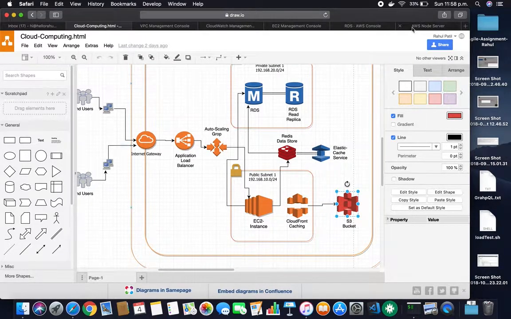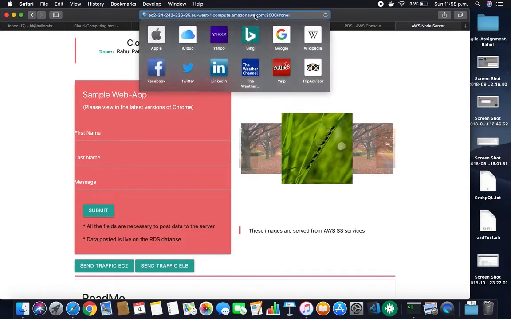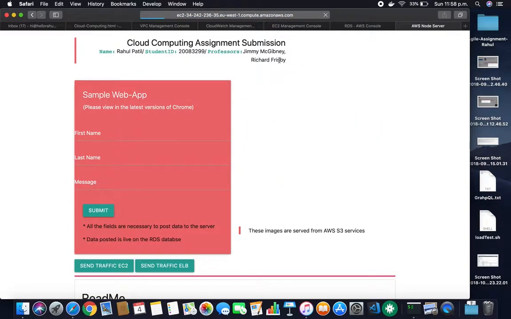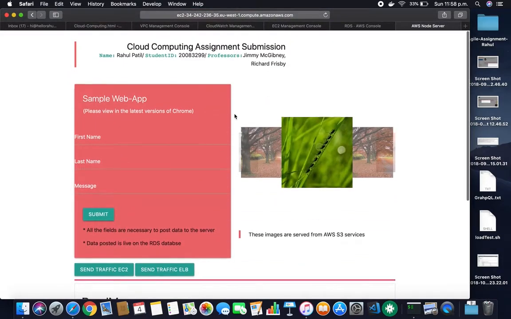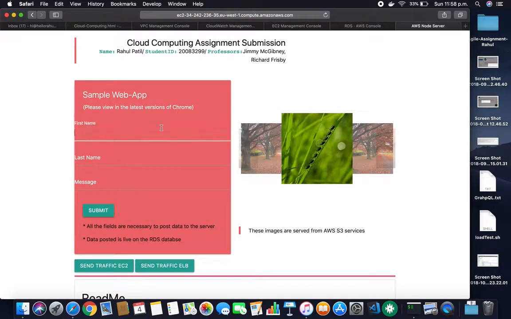And this is how my project looks. This is running in my master instance. It's nothing fancy, just a simple web application using a database and a normal node backend. All these queries are working, submit queries are working.